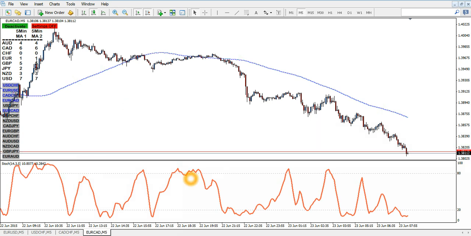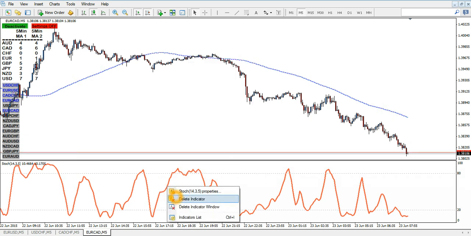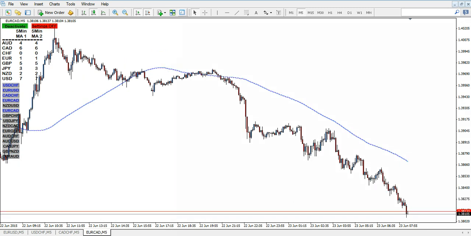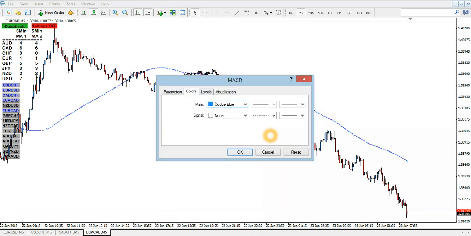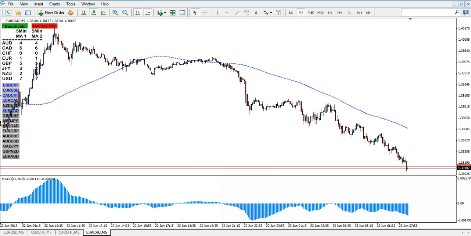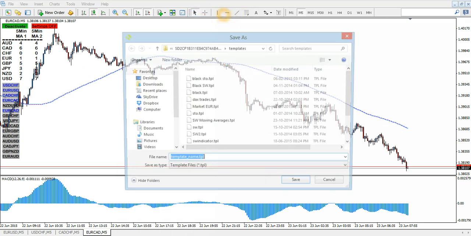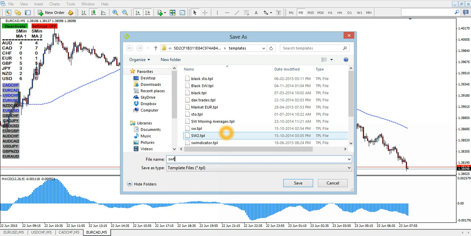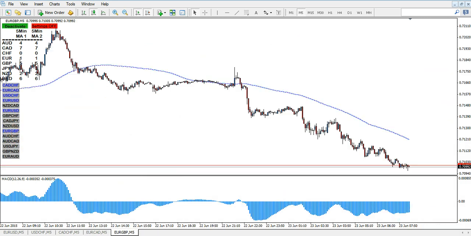So what you can do is, let's say for instance we don't want this stochastic on here, you want to load another one. Let's say MACD. Say okay, there's a MACD for instance. I go right click, template, save template, and I'm going to call it SW2, save, and there we go. So the next time I press one of these buttons, it will open the chart with the MACD loaded.